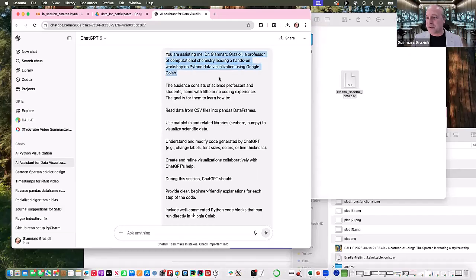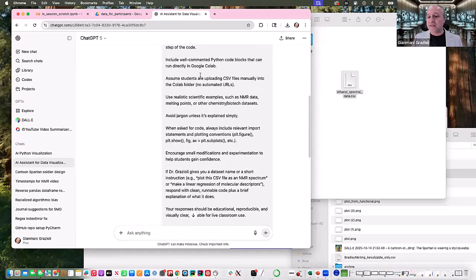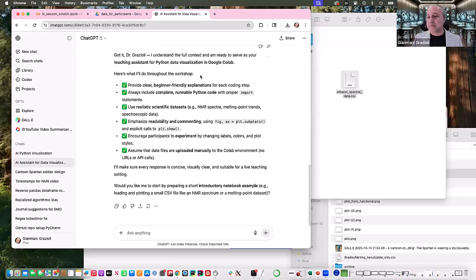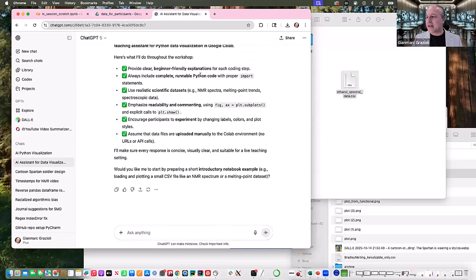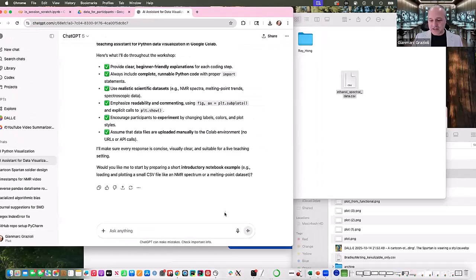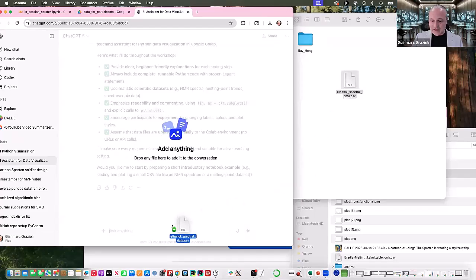"You're assisting me, Dr. Gianmarc Grazioli. I'm a professor of computational chemistry leading a hands-on workshop on Python data visualization," etc. I'm not going to read that whole thing to you, but this was a prompt. So it already has a bunch of information about what we're working on today. The first thing I'm going to do is drag this CSV file right here.